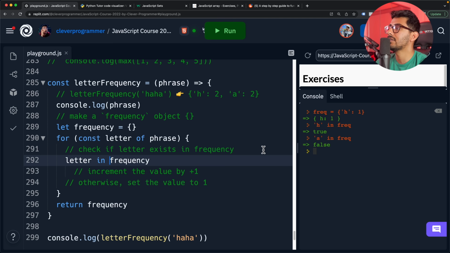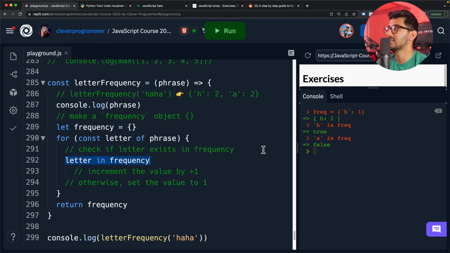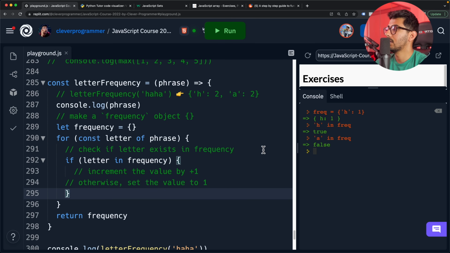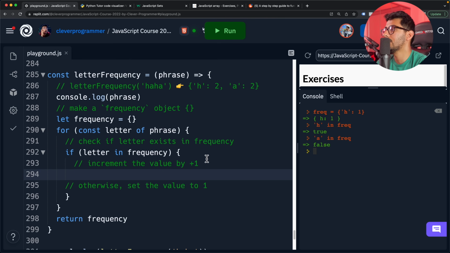Okay, does that letter exist in frequency? This will evaluate to true or false. That's it. I'm going to say if letter is in frequency, then do the following. Okay, then we're going to say increment the value by +1. So how do we do that? Let's do that right now.